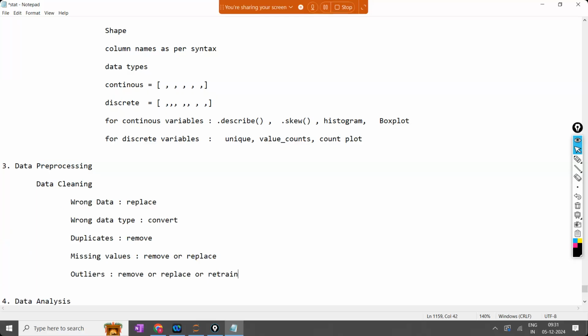Retain means keep them as is. Retain means keep as it is, and analyze. Keep as it is and analyze after that.